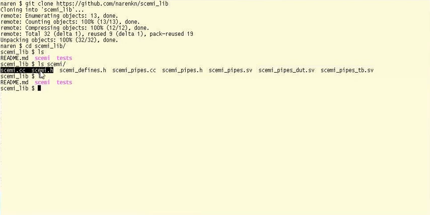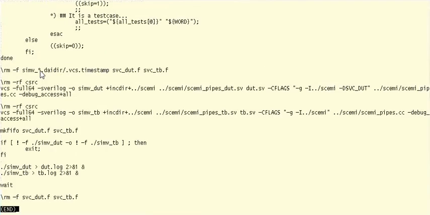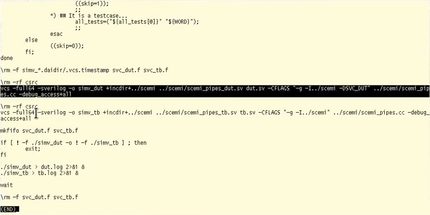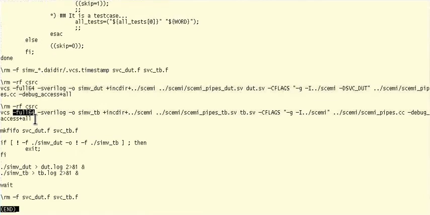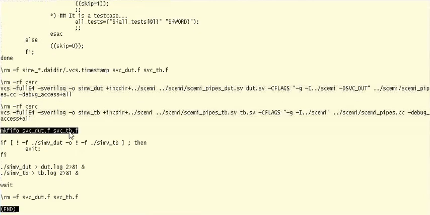So let's see how to run a test. In the test directory, you have the run.sh that contains all the run commands. If you look into it, it does two things. It builds two different executables, with two VCS commands, and then it creates Unix named FIFOs to facilitate the communication between these two simulations.